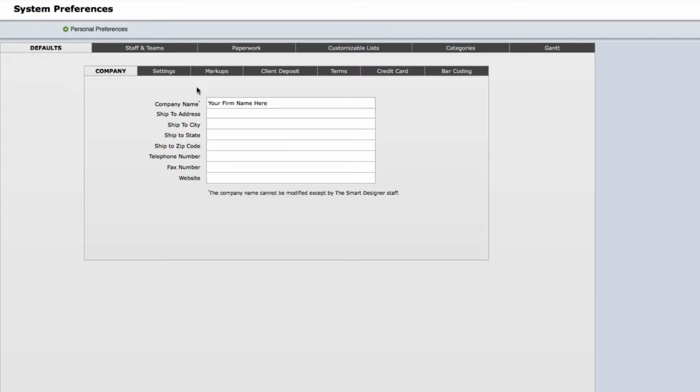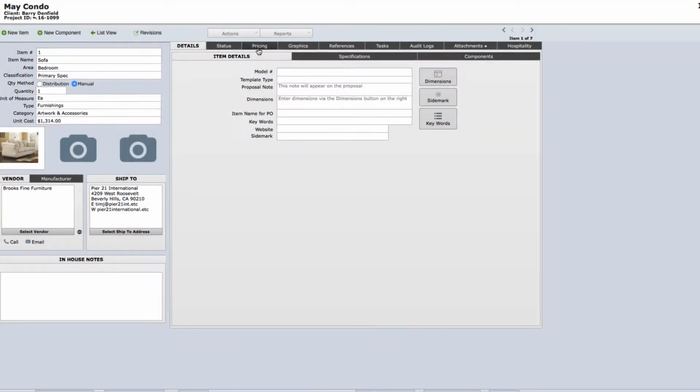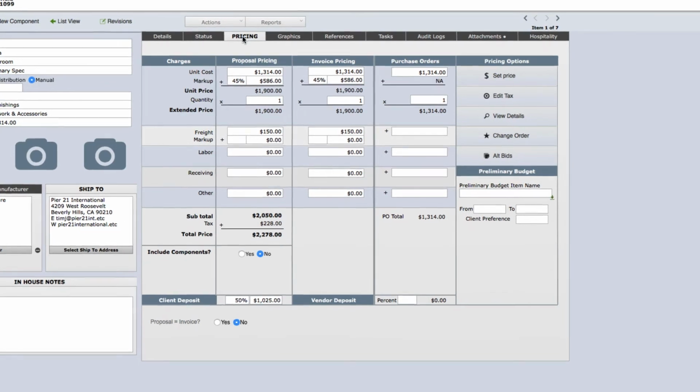The second tab is the Settings tab. Here you will find 4 subcharge fields that you can define any way that you would like. The first 2 are typically set to freight and labor. The other 2 are often things like receiving, crating, or other. To give you a better understanding where these terms fit into your project, we are going to jump to the Item Detail screen.